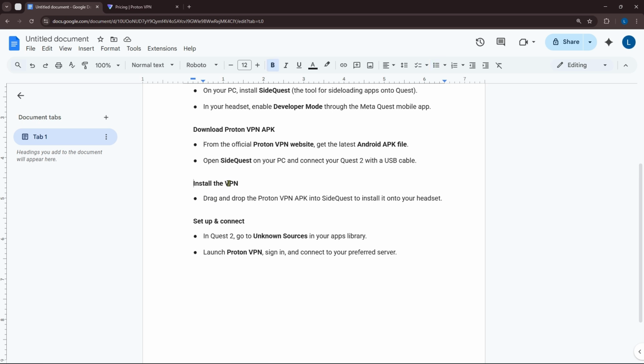Next up is you want to install the VPN. You just want to drag and drop the Proton VPN application into SideQuest to install it on your headset.